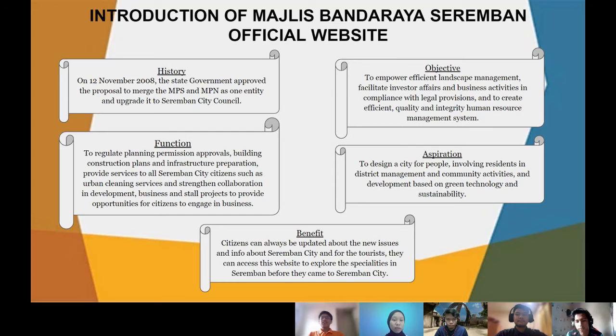Next, the functions of this website are to regulate planning, permissions, approvals, building construction plans, and infrastructure preparation, provide services to all Seremban City citizens, such as urban cleaning services, and strengthen collaboration in development, business, and store projects to provide opportunities for citizens to engage in business.